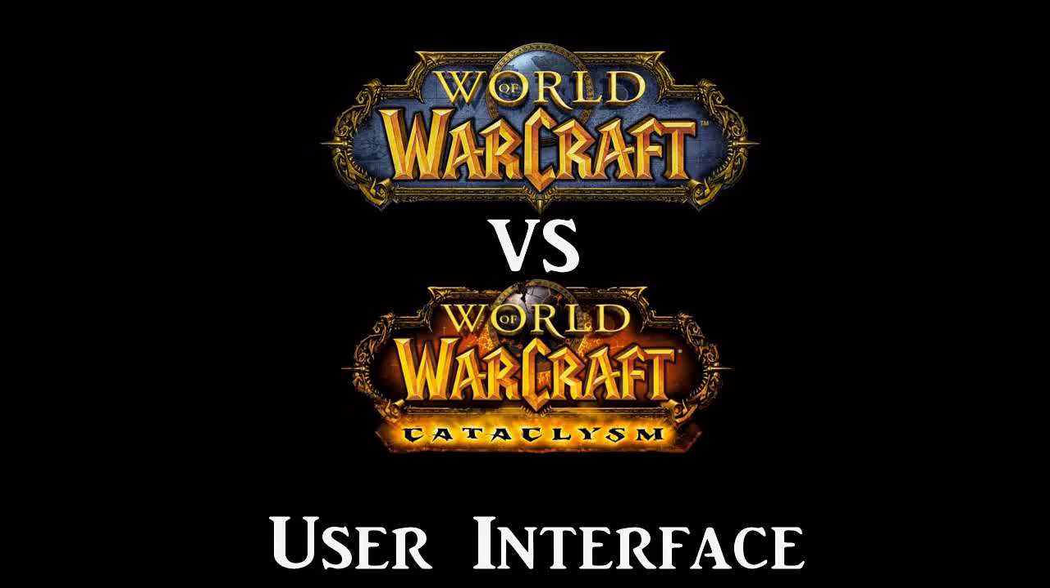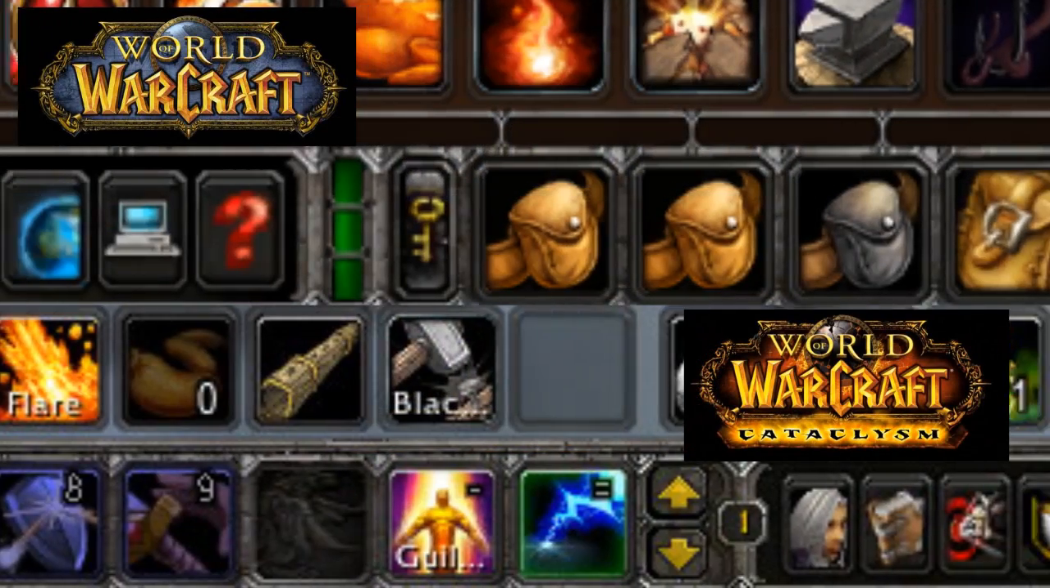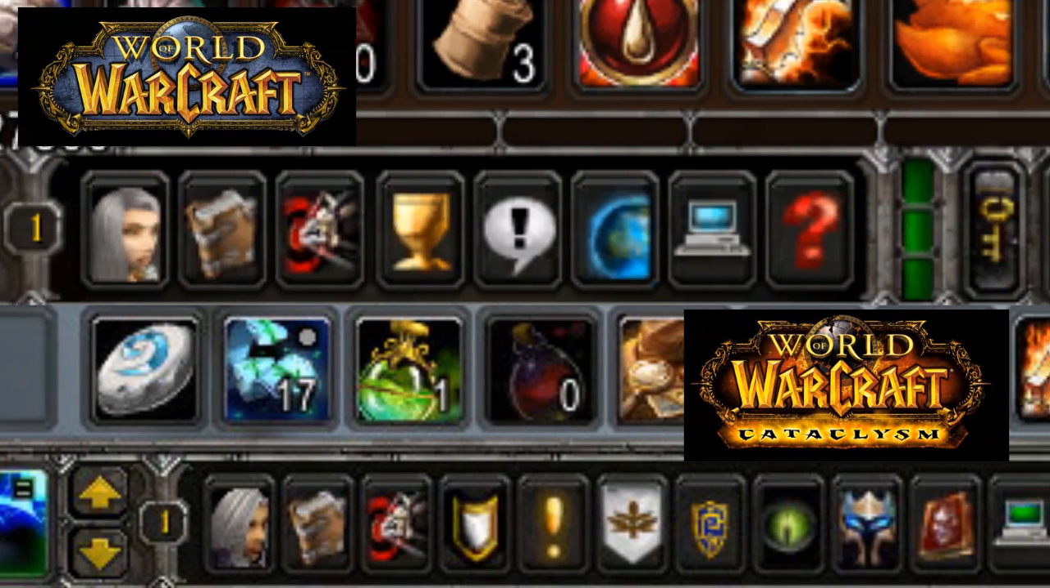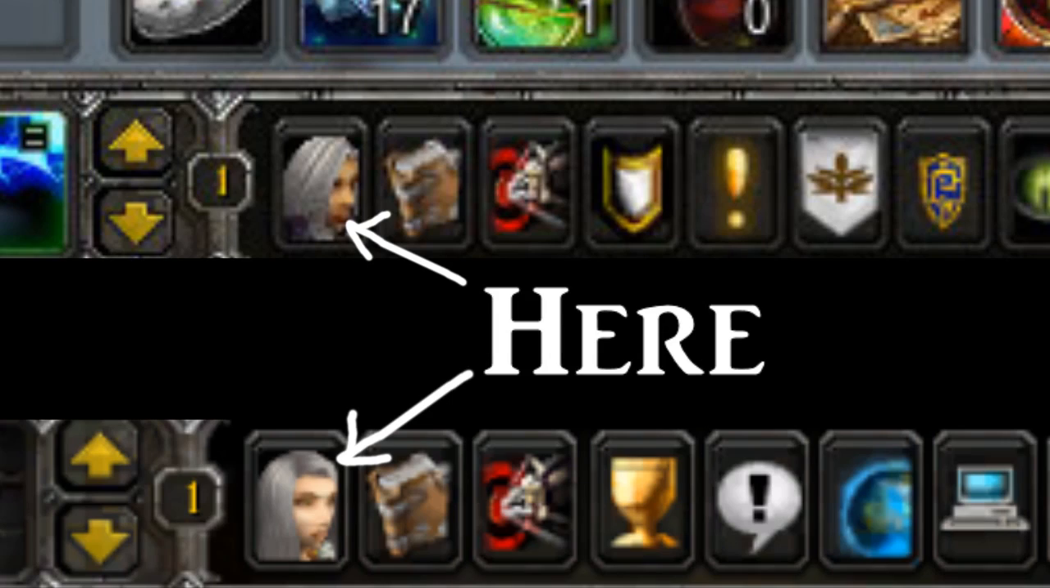This is a video guide to the main differences in the user interface between Vanilla and Cataclysm World of Warcraft. First, we've got the player icons.